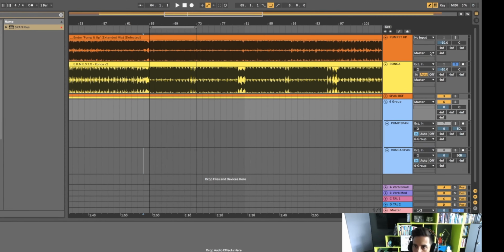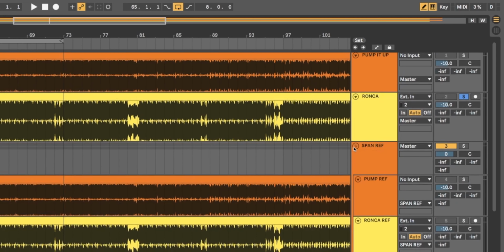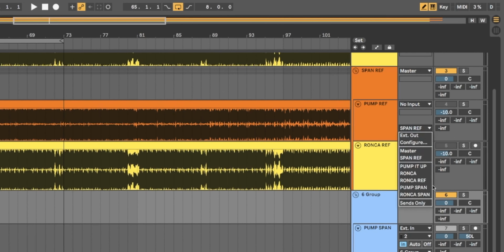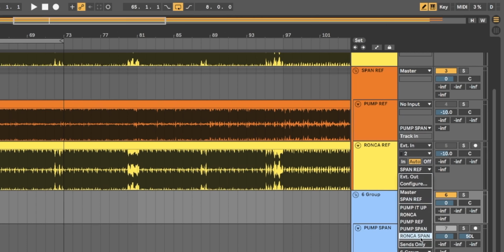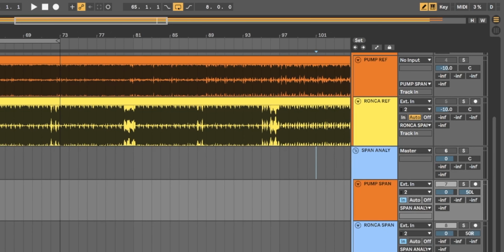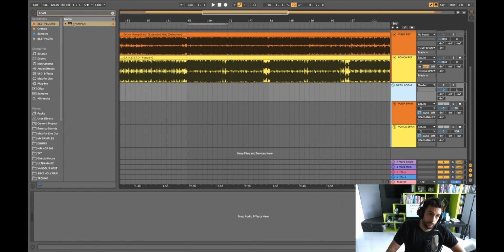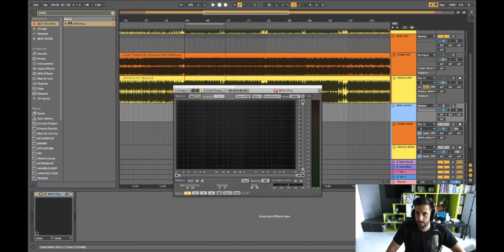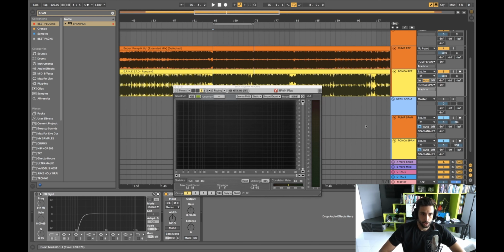We're gonna send the Pump It Up, not this one, the reference one, to Pump Span, and we're gonna send Ronca to Ronca Span. Turn this off because we're not gonna be using it. This group is going to be called Span Analysis. Let's just change the color so we know which track is which. And now we're gonna put the span in here and see if this thing is working. We should hear nothing but get both tracks in the same span analyzer.